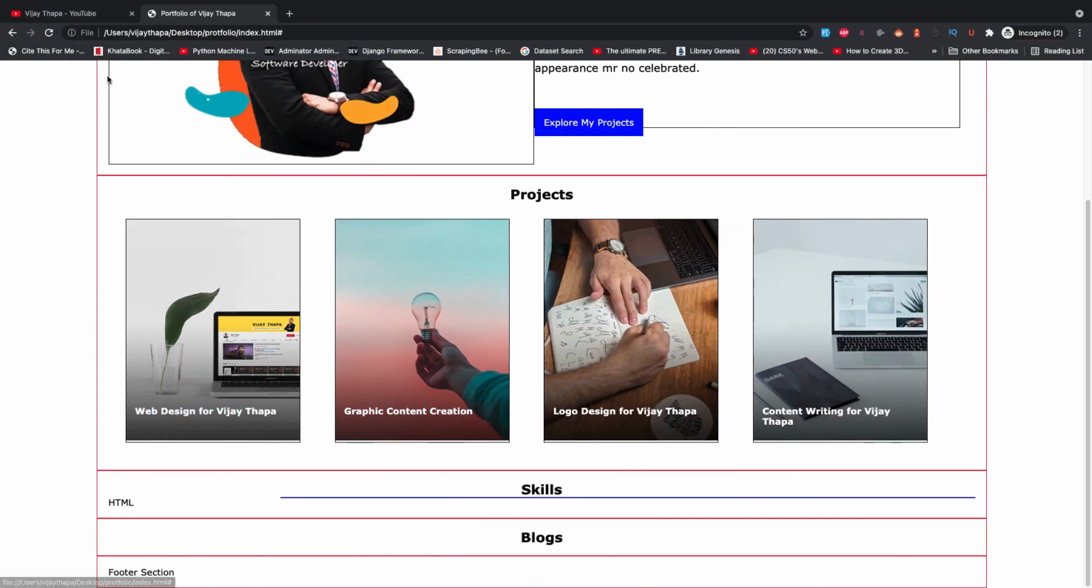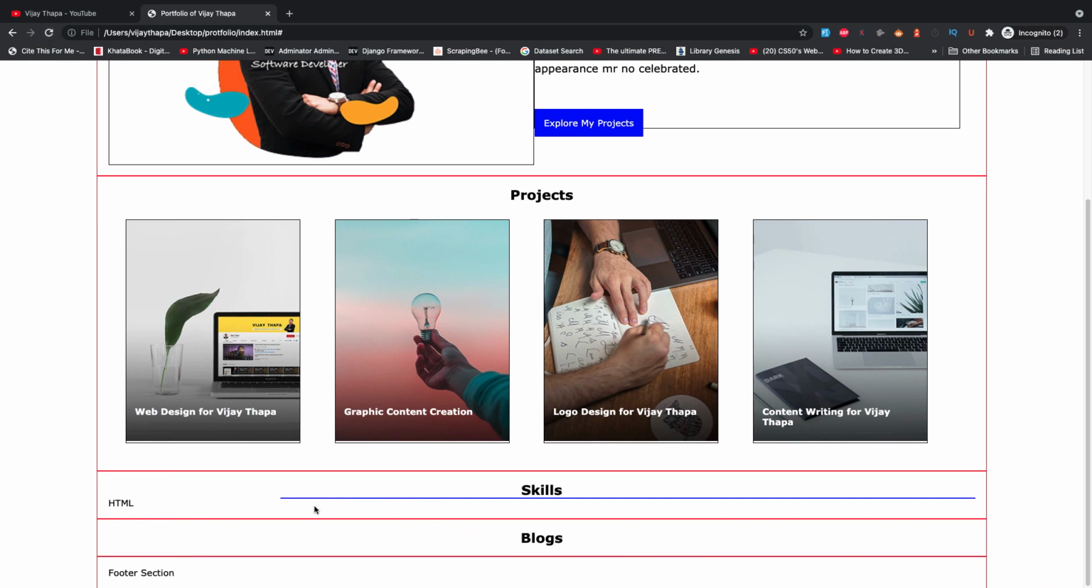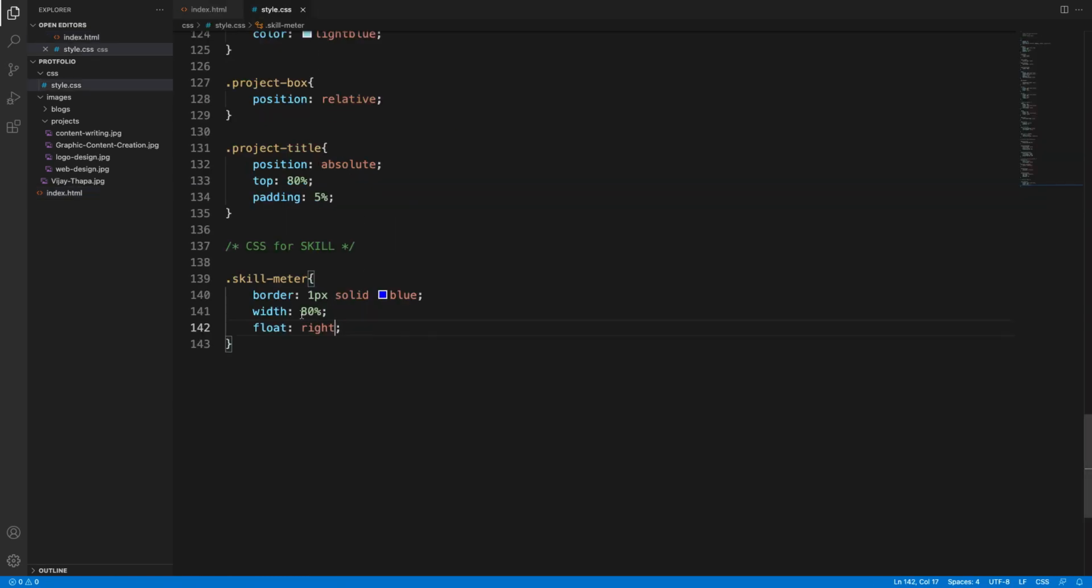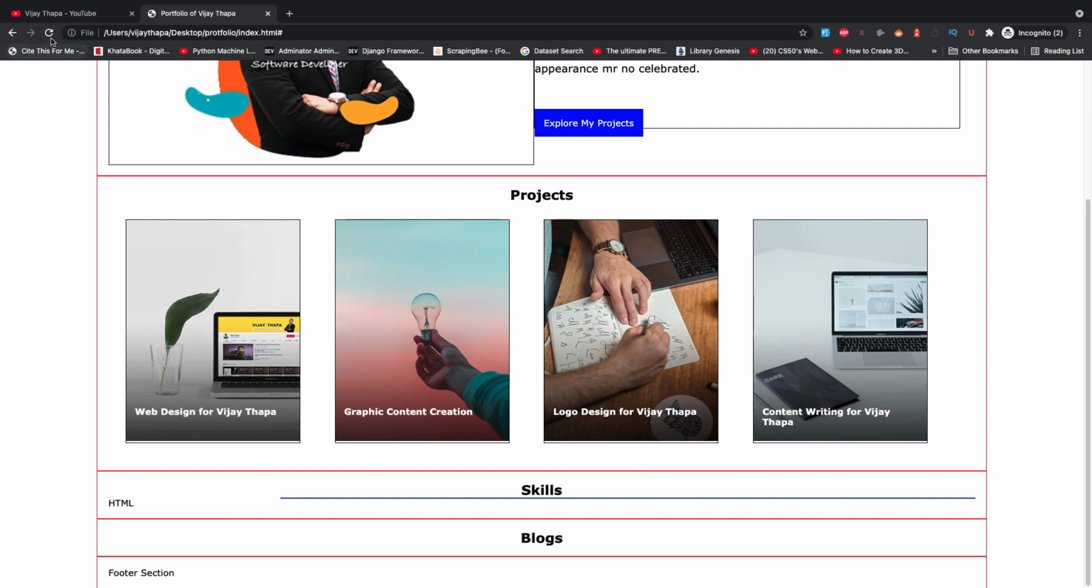If I refresh, we can see our skill meter on the right side and the title on the left side. We can increase up to here, so let's increase the width of skill meter to 90%. Now our skill meter is up to here. Now what we need to do is show the filled portion as well as the empty portion based on our experience with different skills.